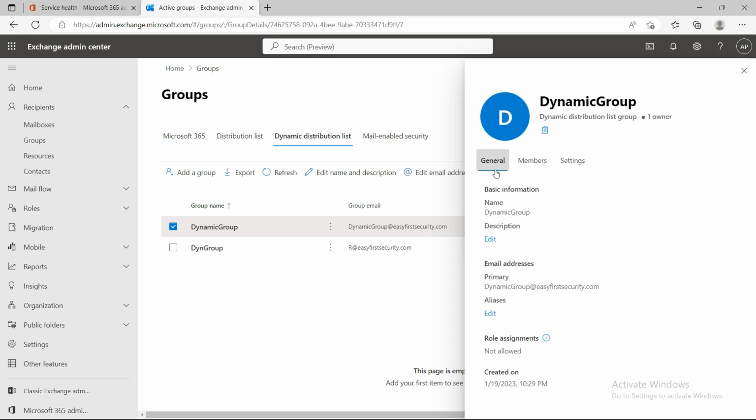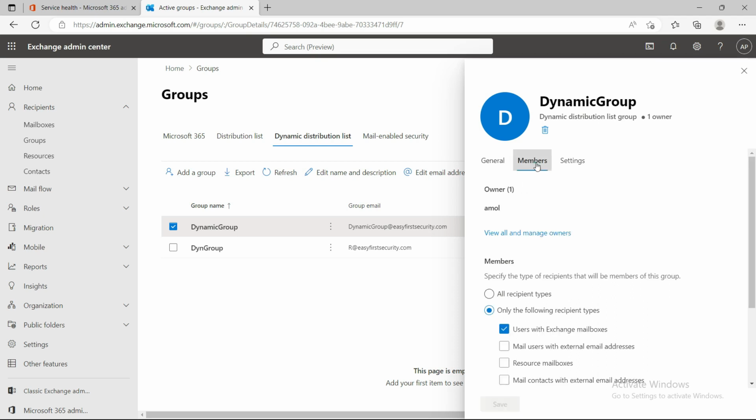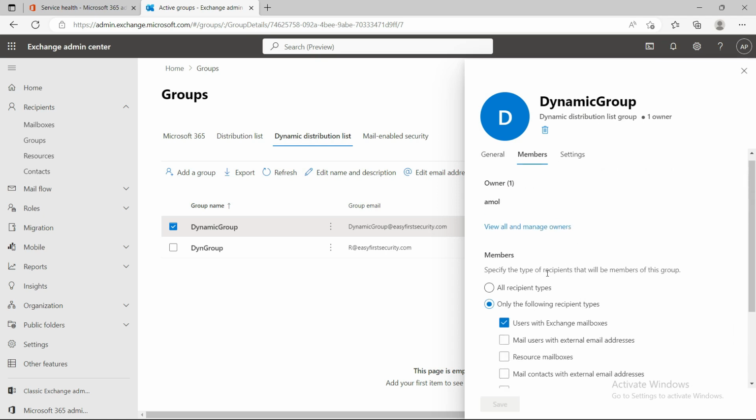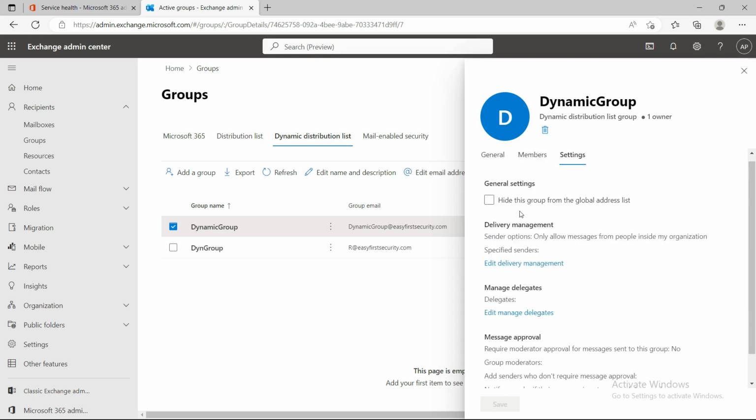These are the basic settings under the general tab, so you don't need to worry. Or you can also create another email ID for this. So that option you got, and the members you see, and this is the query that we have written. Amol is the owner. In the general settings, hide this group from the global address list. As I said, if no one needs to know, then unnecessarily don't show this email ID to everyone.